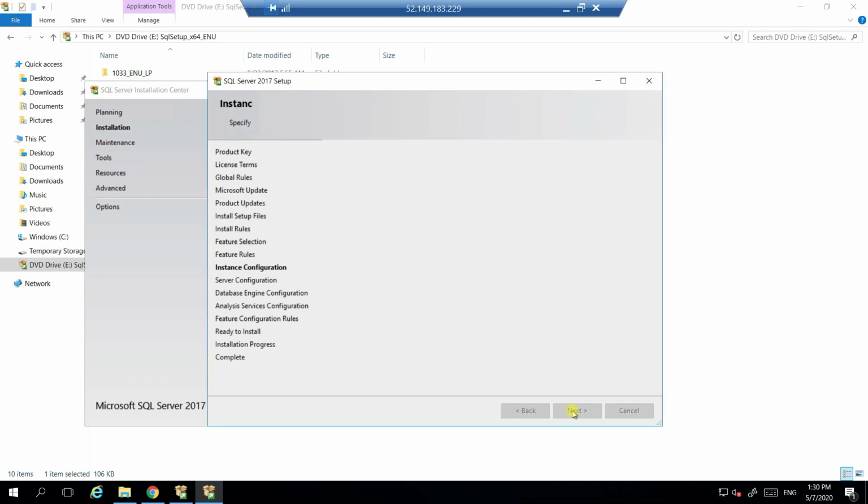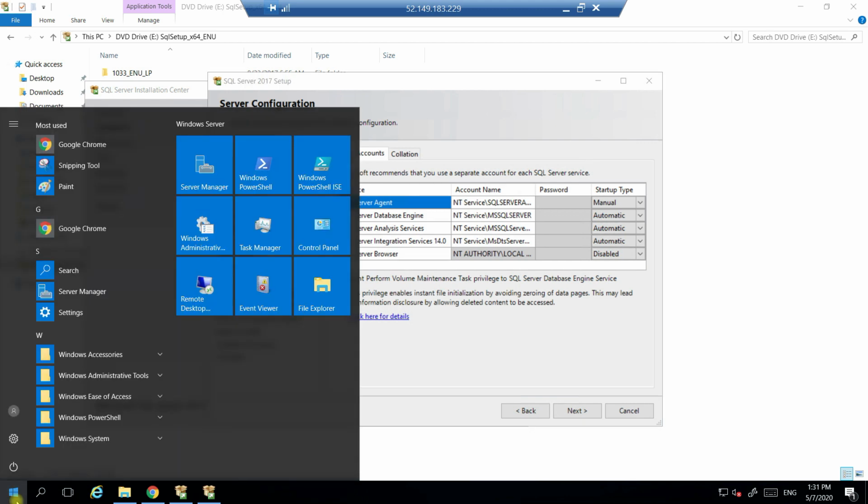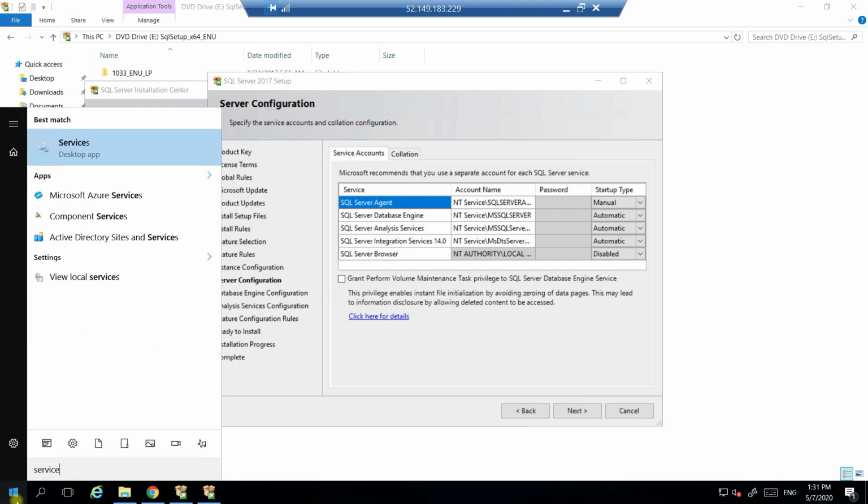So now we have selected the instance what you want, and here we need to set up the services. Services means in any Windows machine, if you are working on something, the services should be started. So there is something called services.msc in your system. You can see there is services. So once you enable the services, then only we can work on any applications or softwares in the system.